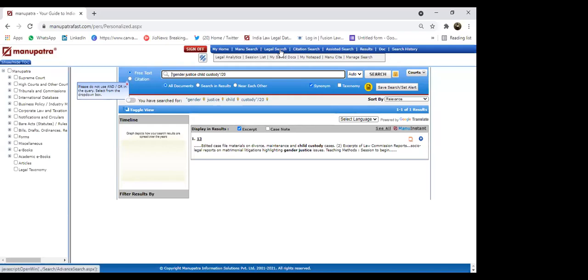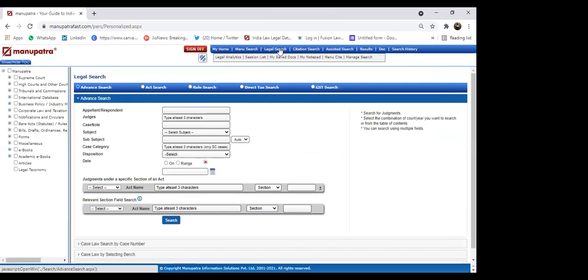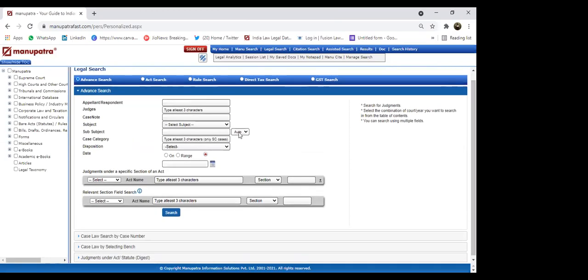Now moving on to Legal Search. As I just showed you before, you can search by different elements of the kind of search that you're looking for. It also offers you Act search, Rule search, and if you're into taxation, Direct Tax search, and GST search, if you just want to look at judgments related to GST. But we do have a limited amount of time, so I'll just show you the broad heads that are available here.